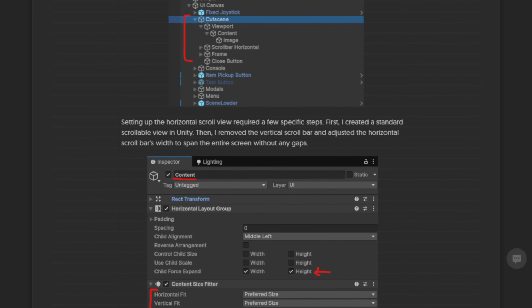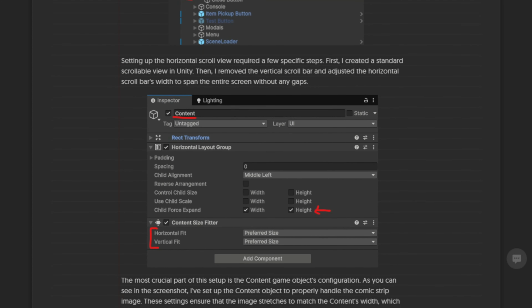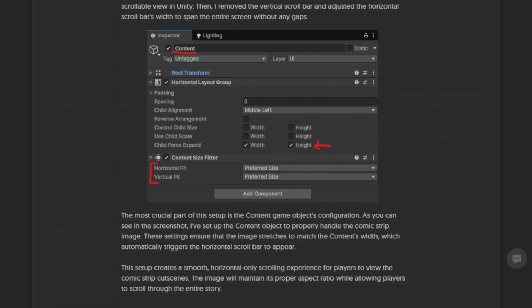Setting up the horizontal scroll view required a few specific steps. First, I created a standard scrollable view in Unity. Then, I removed the vertical scroll bar and adjusted the horizontal scroll bar's width to span the entire screen without any gaps. The most crucial part of this setup is the Content Game Objects configuration.